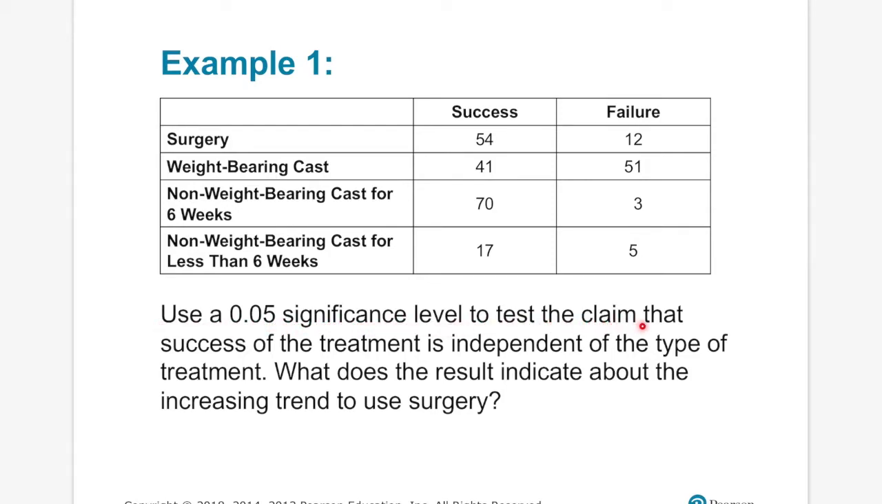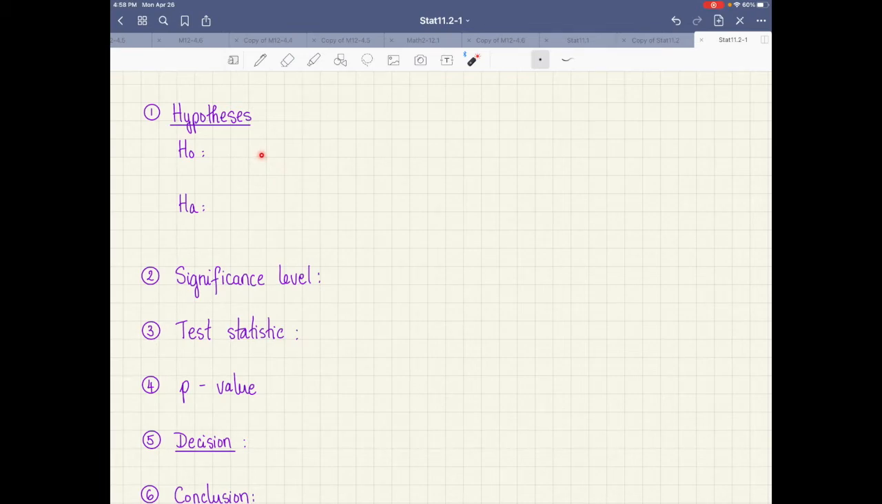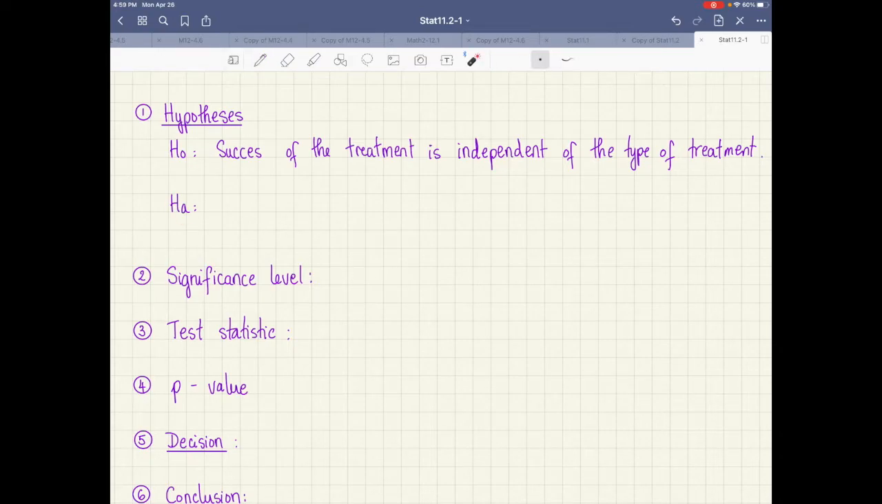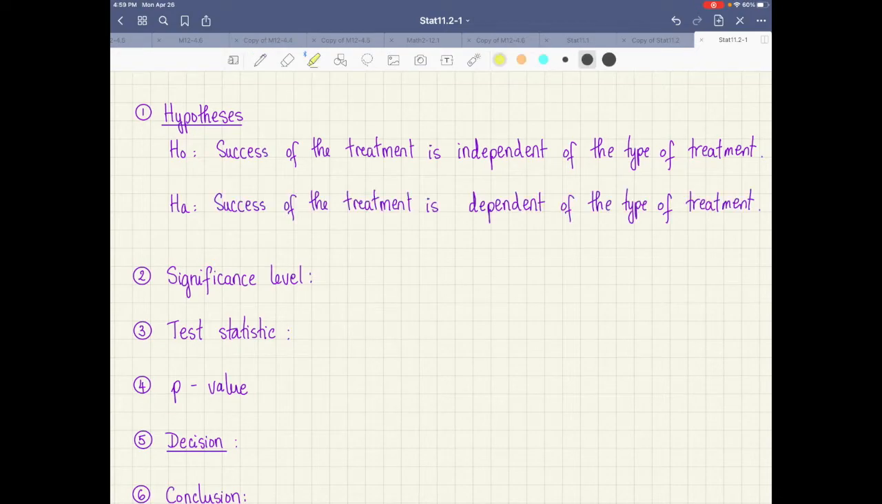Use a 0.05 significance level to test the claim that success of the treatment is independent of the type of the treatment. What they want me to do is to test the claim that the outcome is independent of the treatments. My H0 is a statement stating that my outcome and the type of treatment are independent. My HA is a statement that my outcome of the treatment is dependent on the type of the treatment. The difference between H0 and HA is that H0 states the 2 variables are independent, and HA states that the 2 variables are dependent. You can also use not independent to represent dependent as well.